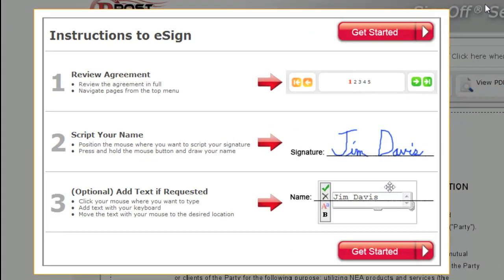Number one, review the agreement. Number two, script your name. To do that, you position the mouse where you'd like to script your signature and then press and hold the mouse button down to draw your name. And number three, of course, optional, is to add text if requested. Simply click your mouse where you'd like to type and add text with your keyboard.